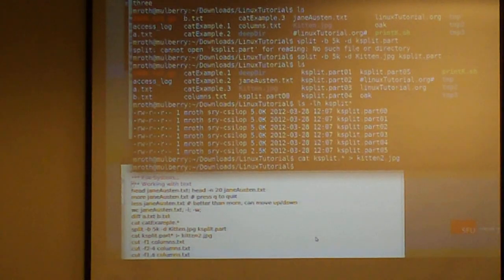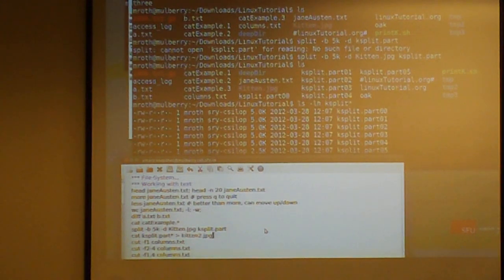So this is handy if you have a multi-gigabyte file and you need to split it up to make it easier for downloading, or you want to put it onto DVDs. You can use this command to do it.